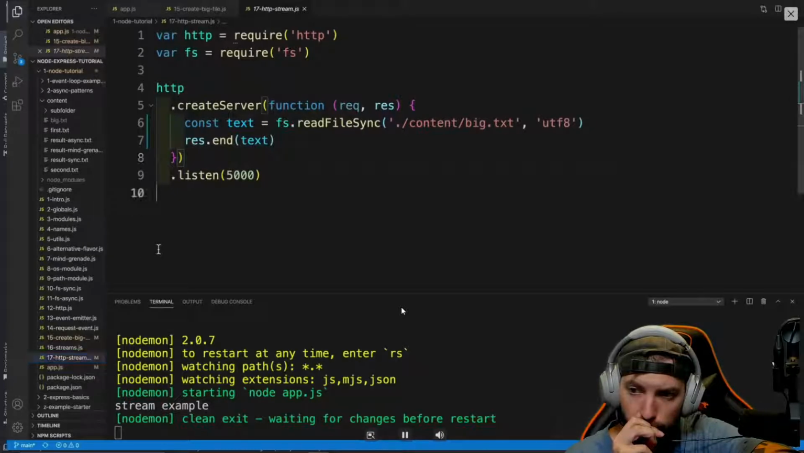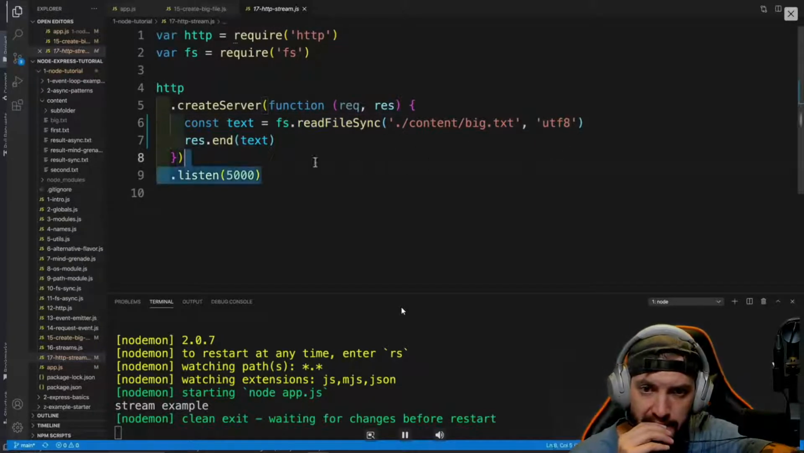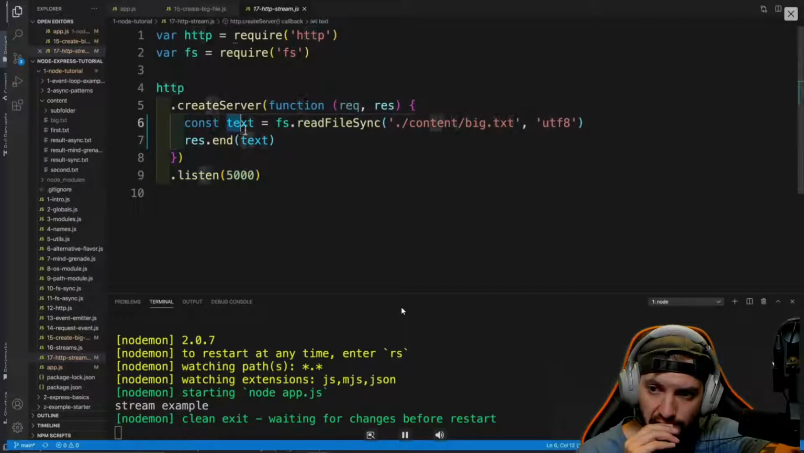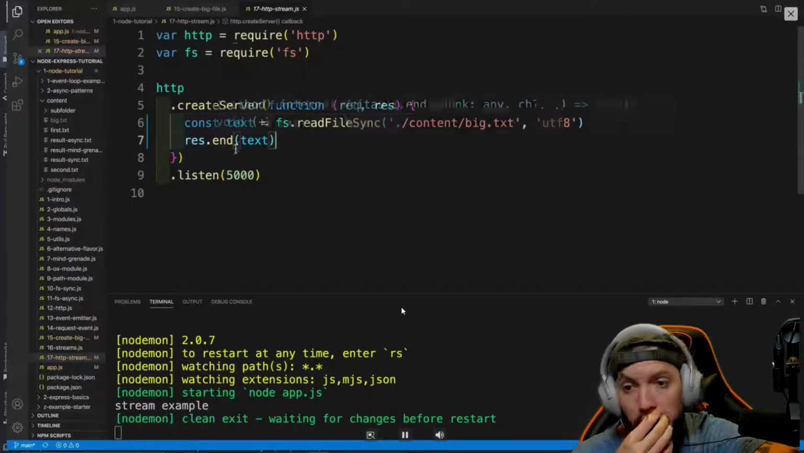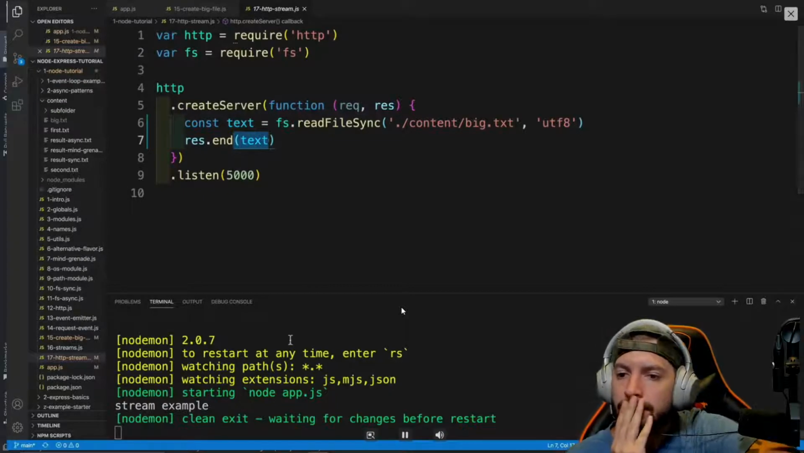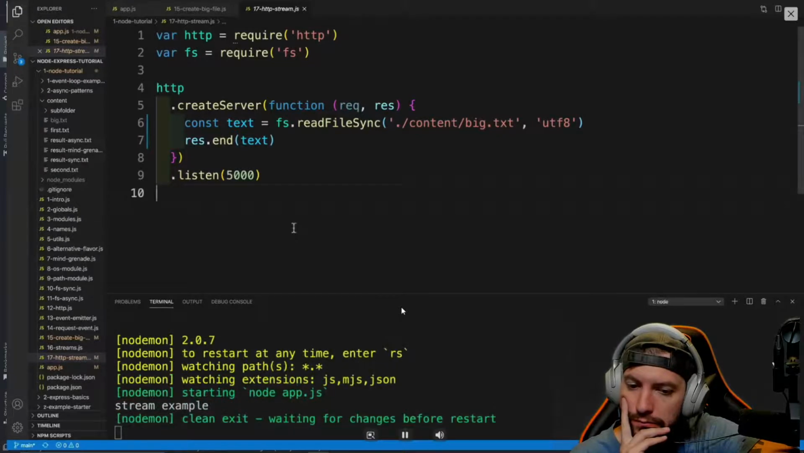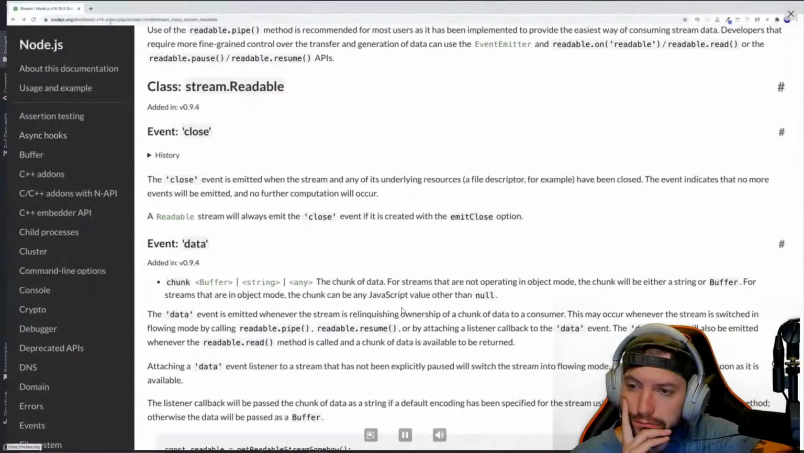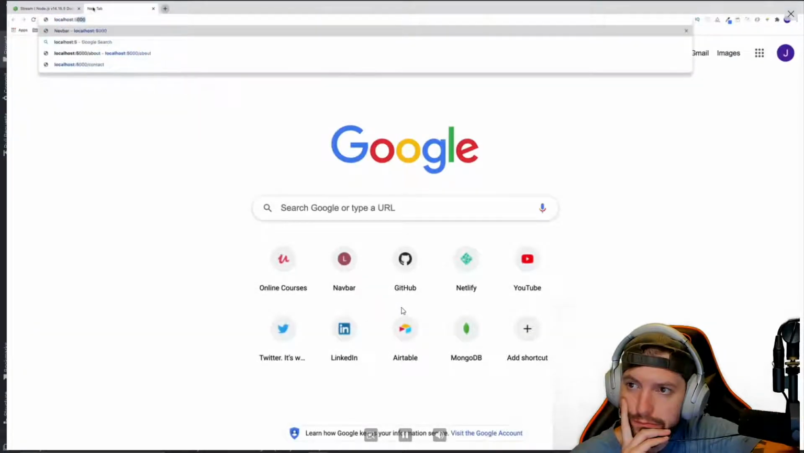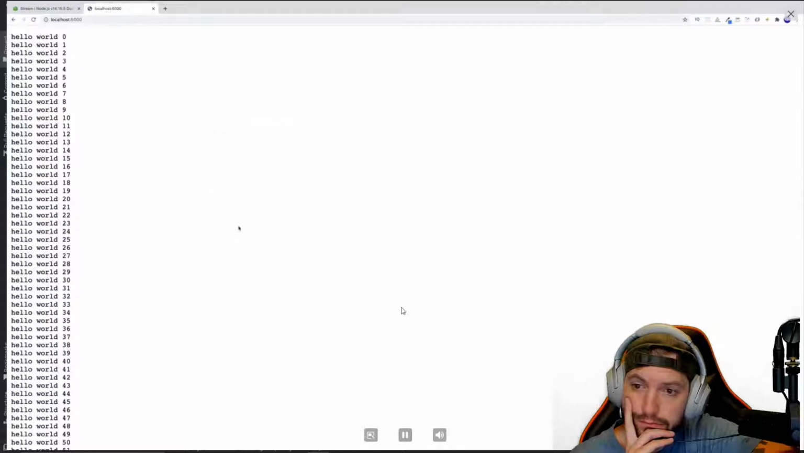At the moment, I just have the stream example. But if you want to see the whole code, just take a look at the file number 17. And notice again, we're creating a HTTP server, and I'm just using the read file sync method. I'm looking for big txt. The encoding is UTF-8. And then I just place my variable, my text one, into res.end method. And effectively, I'm just sending my big text file. And let me restart the server here. So let me go with npm start right now. So let me select everything from this file and copy and paste. And now if we navigate to localhost 5000, we should see a bunch of hello worlds.